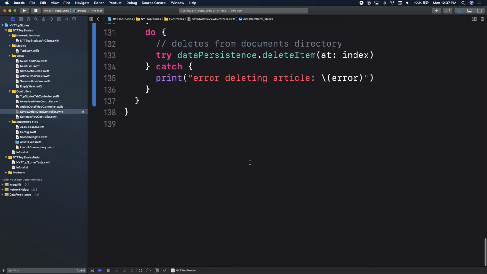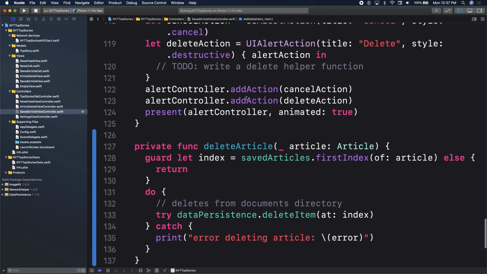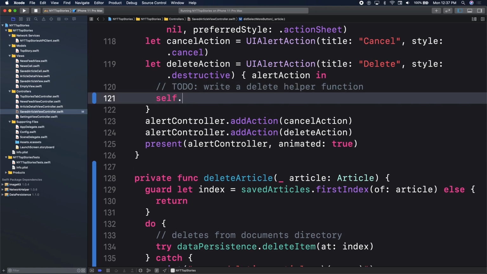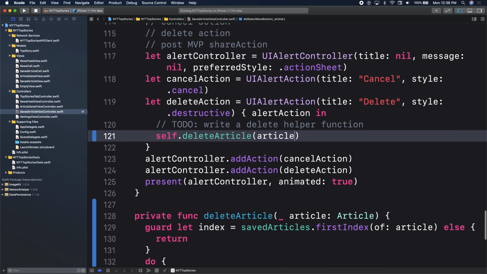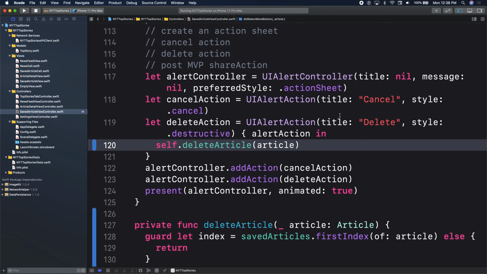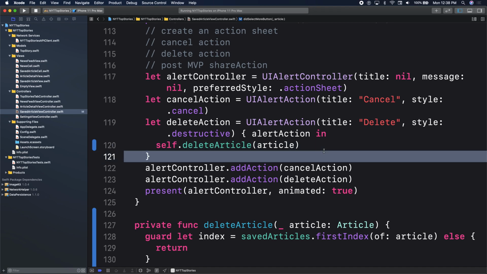So let's go back down. In our delete article, we need to call it first. So make sure you're calling it in our to-do here on line 120. Self dot delete article, passing the article. Don't remove it from the collection view yet. Before we remove it from the collection view, we will see what delegate method gets called, before we attempt to remove anything. Okay, so we call delete article.